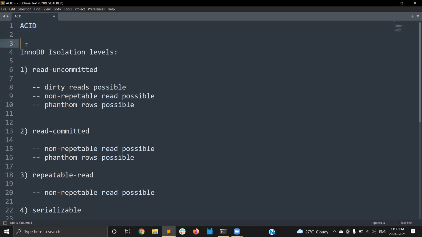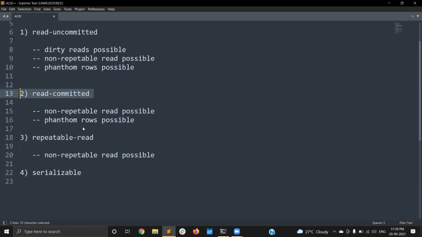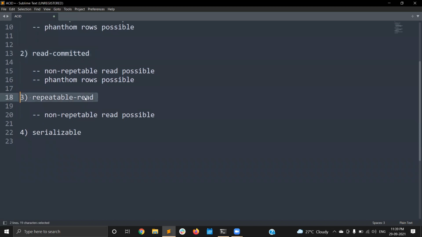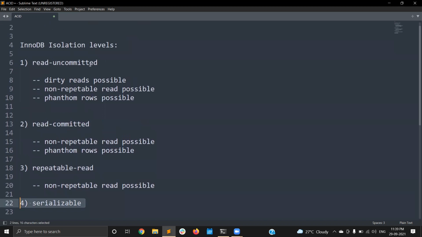In MySQL, for InnoDB, we have different types of isolation levels. Currently we have 4 types. The first one is read uncommitted, the second is read committed, the third is repeatable read, and finally we have serializable. This is the order of the isolation levels: read uncommitted, read committed, repeatable read, and serializable. Step by step, each level gives you some more flexibility.